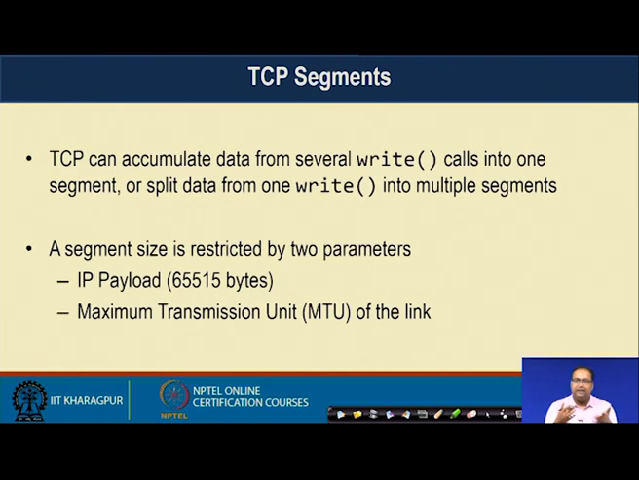Now, let us see how these TCP segments are being formed. As you have seen earlier, it is not necessary that all the segments will be of equal size. Here it will be a little clear to you why all the segments are not of equal size in TCP. TCP can accumulate data from several write calls into one segment or split data from one write call into multiple segments. With this write system call, you are sending a chunk of data from the application to the transport layer.